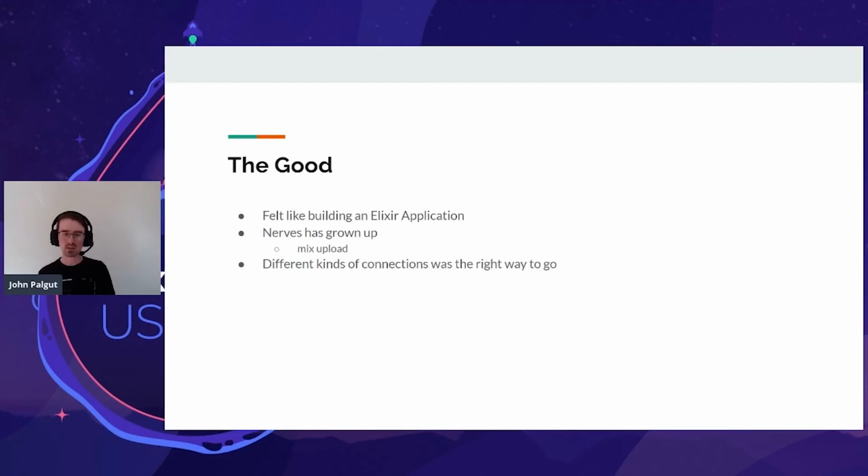Additionally, I had done some Nerves projects before, and it feels like Nerves has really grown up. Before, when you did mix nerves.new, a lot of things were kind of piecemeal. You'd have to say, oh, well, I want to connect to a Wi-Fi network, so I have to pull in this library. Or I want to do firmware upload, so I have to pull in this library and configure this thing. But all of those libraries are still there, and now they're included with the mix nerves.new generator, and it's a much more seamless and pleasant experience. So I was happily surprised about that.